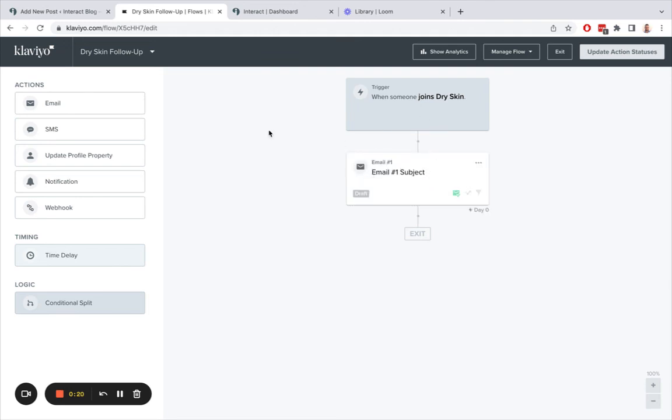And I can do that for each of my three results. And that is how you send personalized email follow-ups automatically from a quiz created in Interact through Klaviyo.